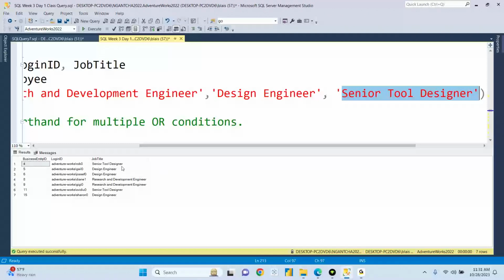This is very important. If you look at this, you find it on the list. Any value that is returned right here, you will find it on the list. Same thing: Research and Development Engineer 2, and this is it right here. You see? Senior Tool Designer. So any value you're getting, the outcome is one that was in the list.